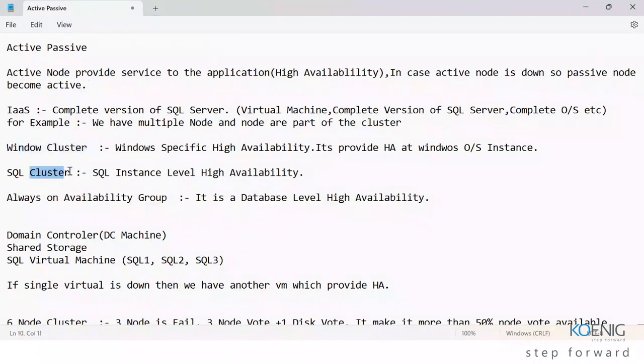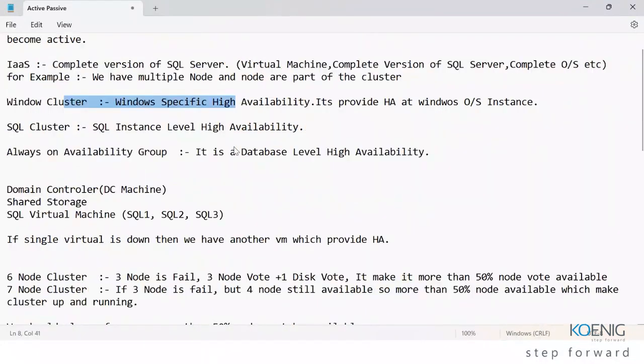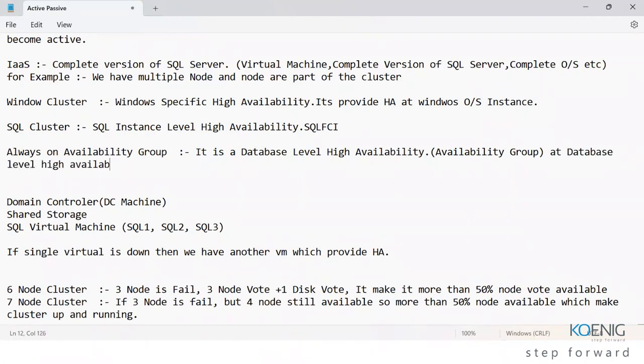Same for SQL cluster. So this is a Windows feature, we install the Windows cluster feature. Then we can install the SQL Server cluster, SQL failover cluster instance, SQL FCI. And then there is database level high availability, which is called availability group.